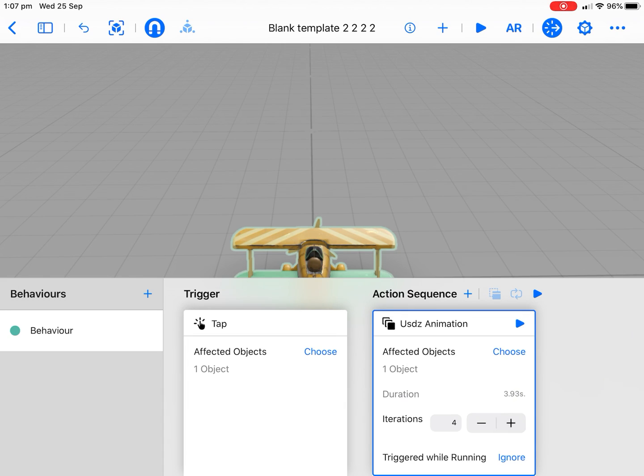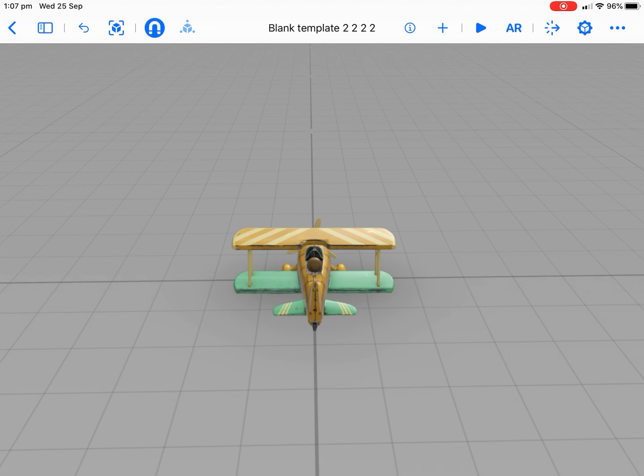Animations, we can actually make them go for a little while. So let's make that go for maybe 15 or so seconds. And the animation is actually just the propeller going round and round. So if we actually test that, and testing is always good, we press the play button at the top.